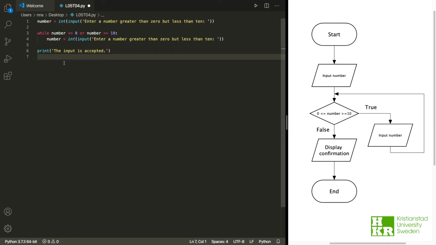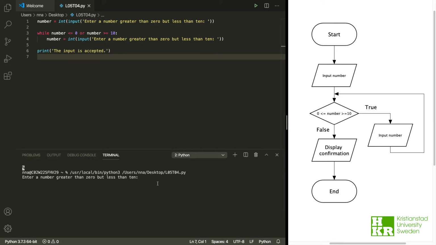And let's try to run it and see how it works. Right, maybe I say 15. No, that was not valid. So what if I say minus 17? Or 0? Or 10? And now let's try a valid one, 7. Oh, and then we see that when it is a valid one, we exit the loop and display the confirmation, and then the script ends.